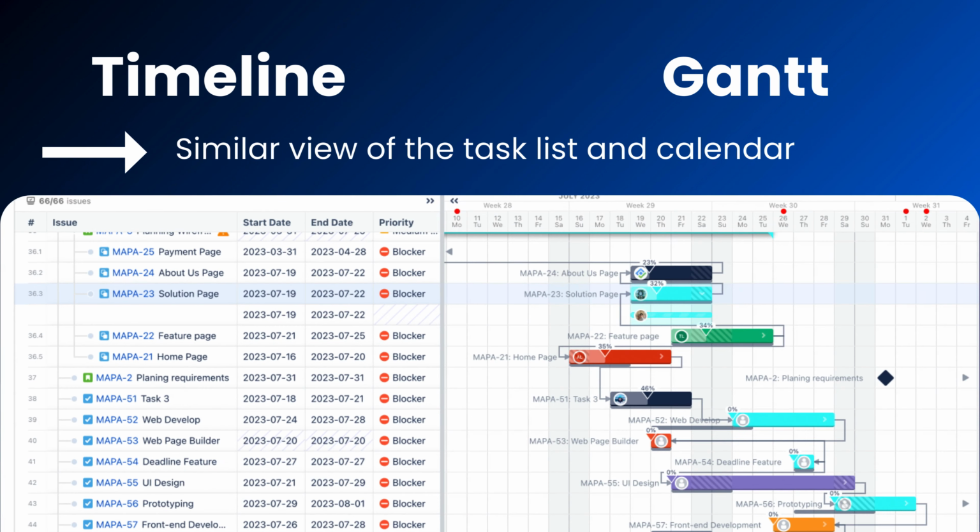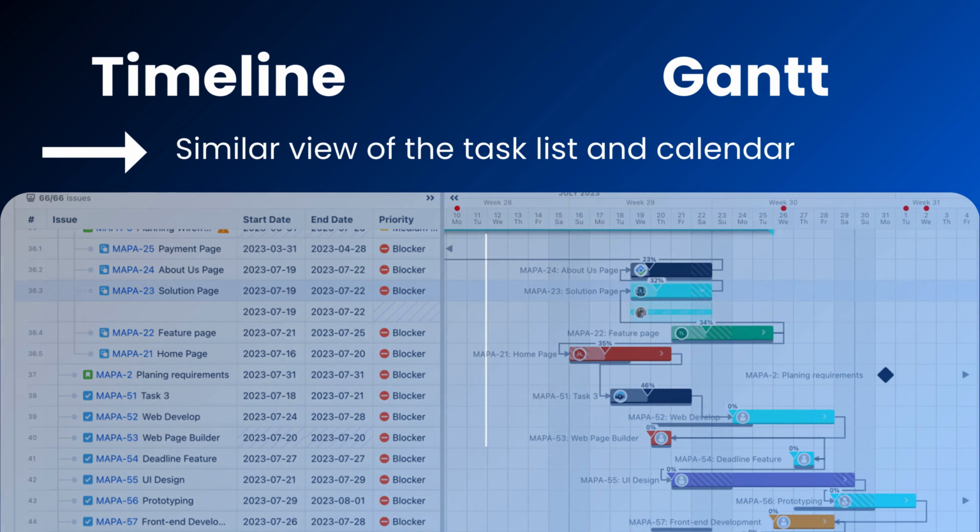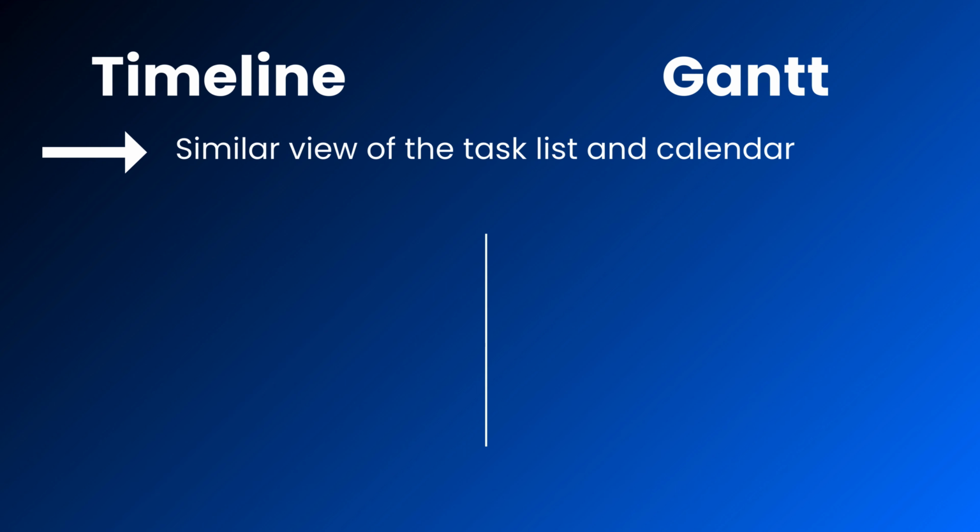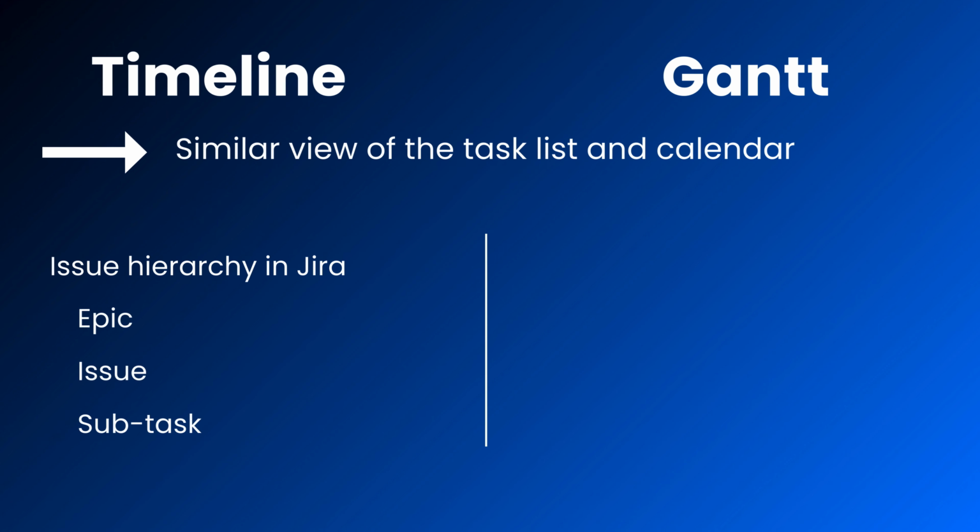While the timeline and Gantt chart share a similar view of the task list and calendar, they differ in key areas, offering distinct advantages depending on your project needs. The timeline reflects the issue hierarchy in Jira, following the structure of epic, issue, subtask. This hierarchy is ideal for tracking the flow of tasks within the Jira ecosystem.